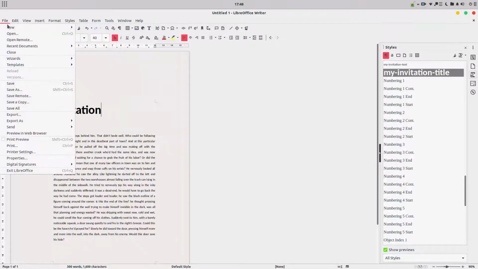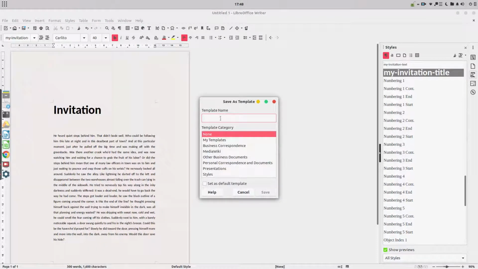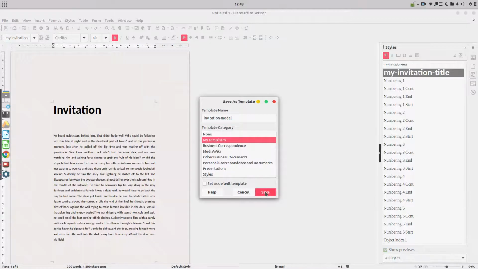So in order to do that, we go to File, Templates, and Save as Template. We enter here my invitation. We choose a category here. So we have invitation, model. We go to my template and save.